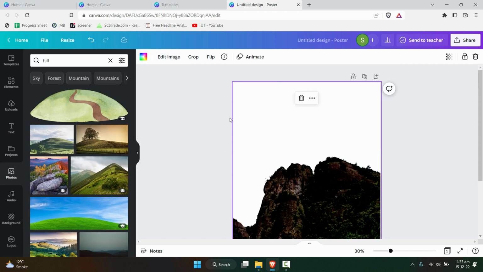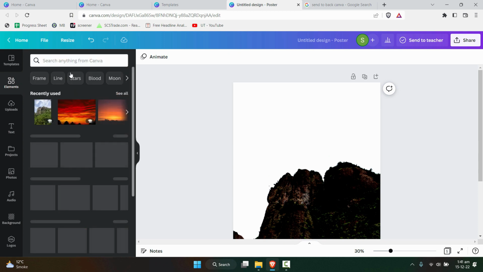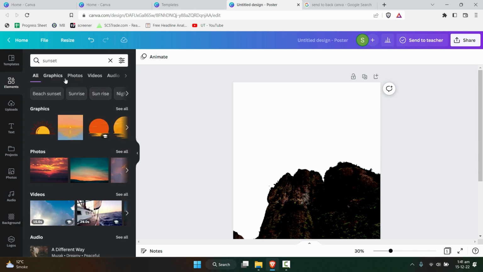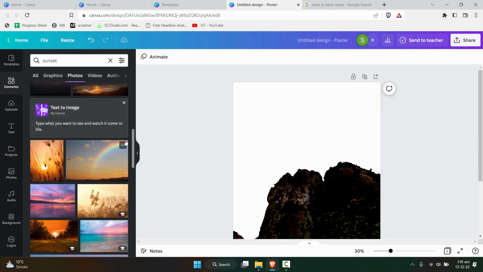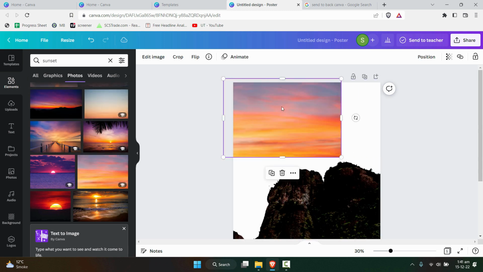So this is my mountain. I have adjusted the brightness and contrast a little bit. You need to play around with it. Now let's find a perfect sunset image. I'll click on sunset here and click on photos. You can use any image that you find suitable for the particular scene.